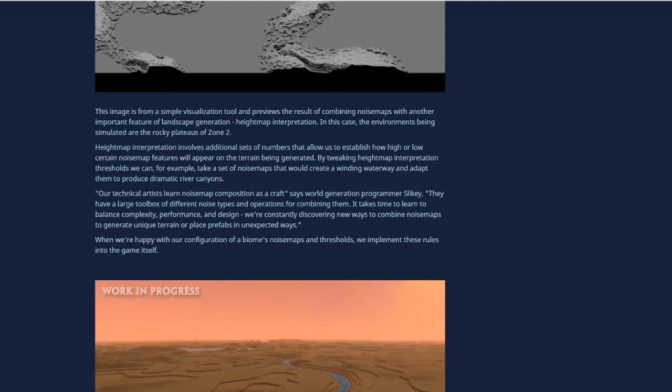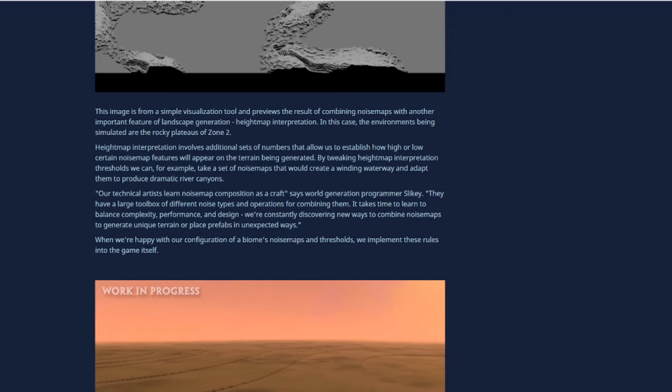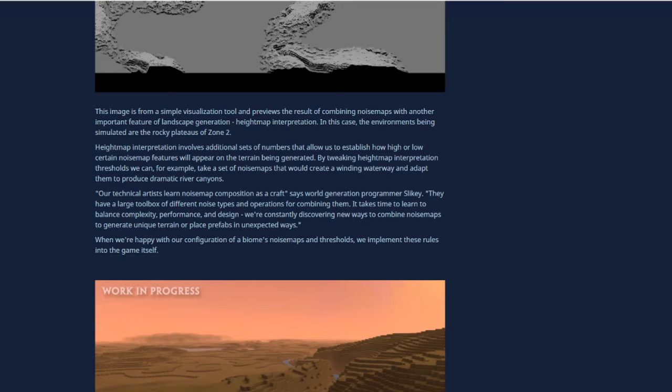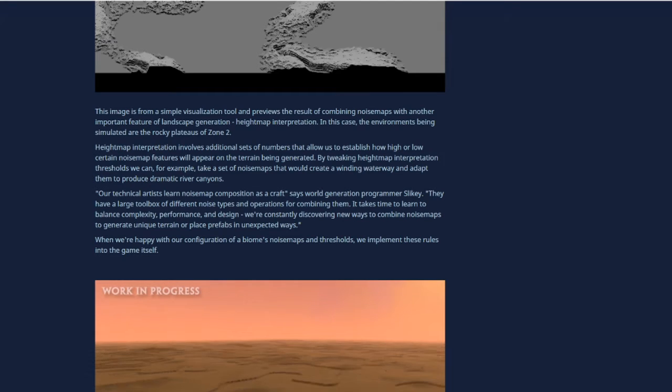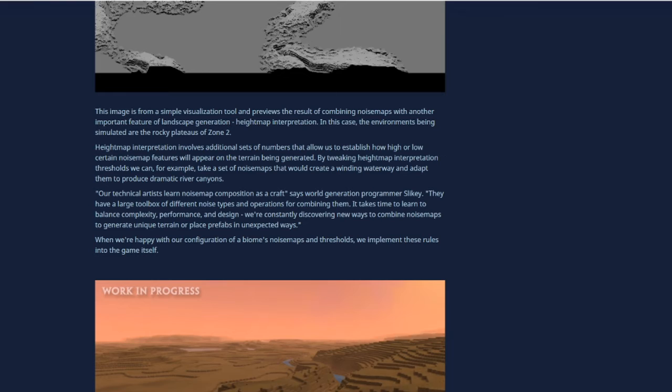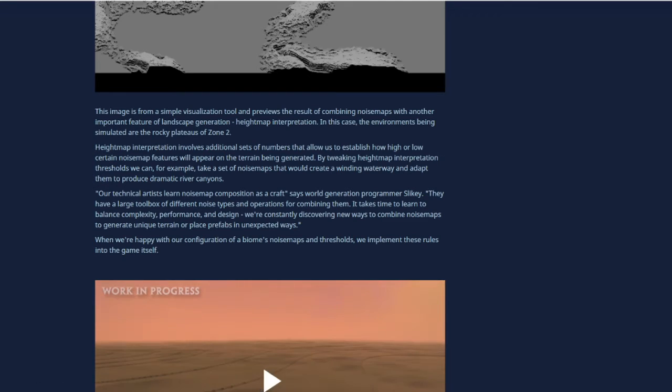So everybody, continuing on, they say, height map interpretation involves additional sets of numbers that allow us to establish how high or low certain noise map features will appear on the terrain being generated. By tweaking height map interpretation thresholds, we can, for example, take a set of noise maps that would create a winding waterway and adapt them to produce dramatic river canyons.